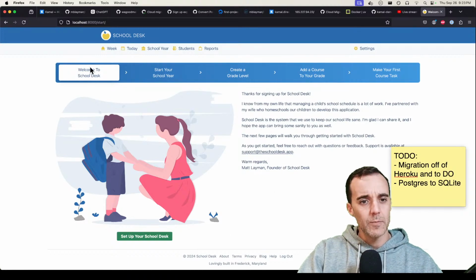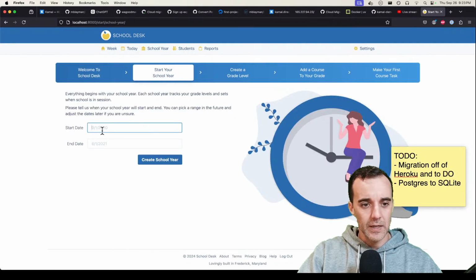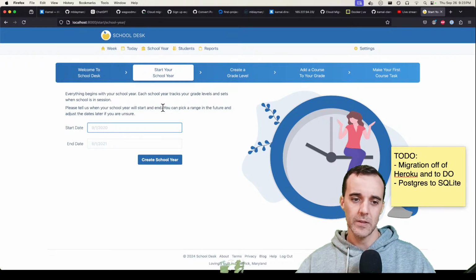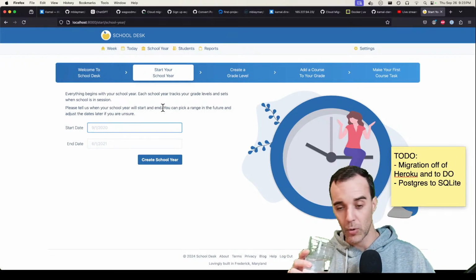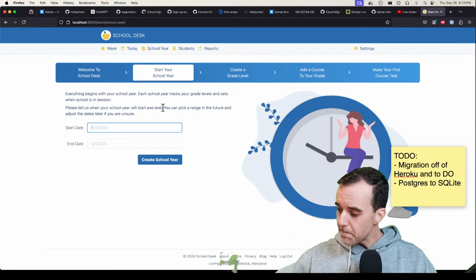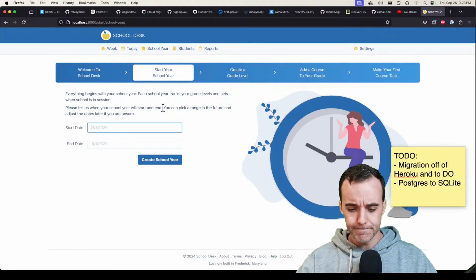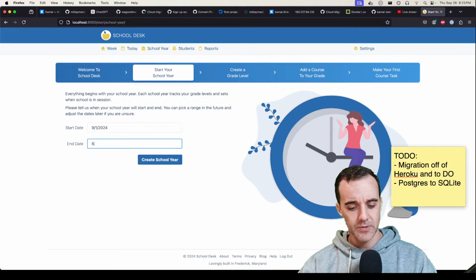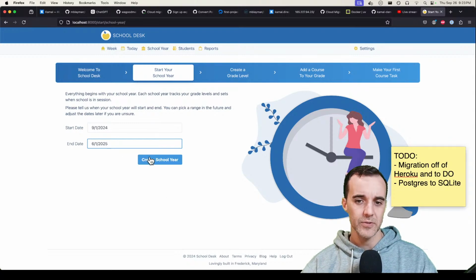So we're going to create a school desk setup. We start the setup, and we start by creating a year. This app's been up since 2020, so the placeholders are getting old now. But I should be able to say this school year is going to run from 9/1/2024 to 6/1/2025. Create that school year.